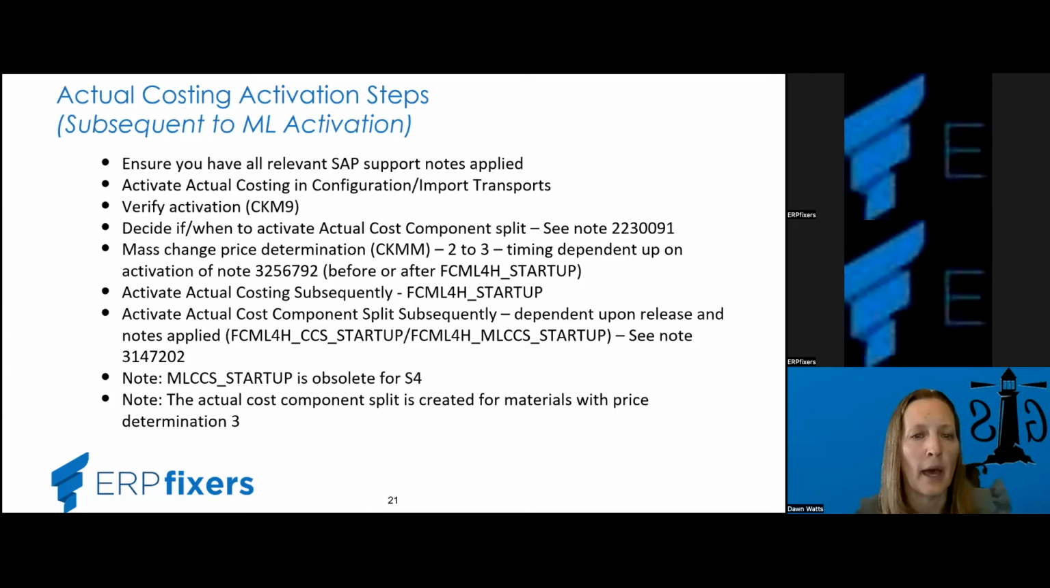And just to note that MLCCS_startup is obsolete for S4. So that was for the cost component split. And the actual cost component split is created for materials with price determination 3. So price determination 3, as I talked about here, you did that mass change from price determination 2 to price determination 3 to get that to, these are the materials that you want to evaluate on an actual costing basis.